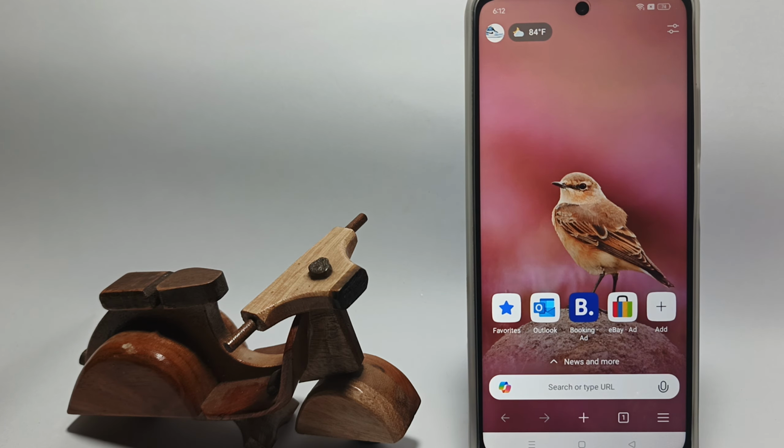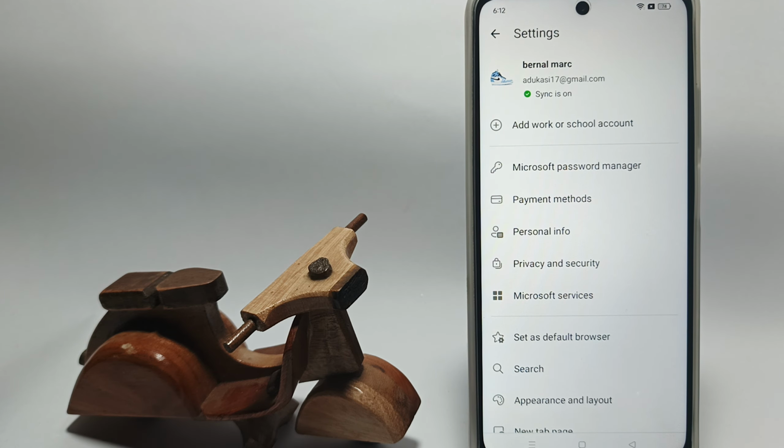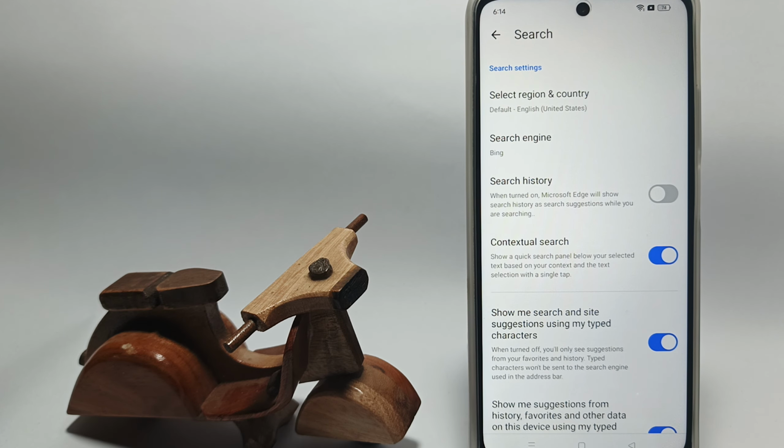Tap the Settings menu, and a menu will appear scrolling down. Tap Search menu, and tap Contextual search. So that's it, tutorial how to hide contextual search in Microsoft Edge on Android.